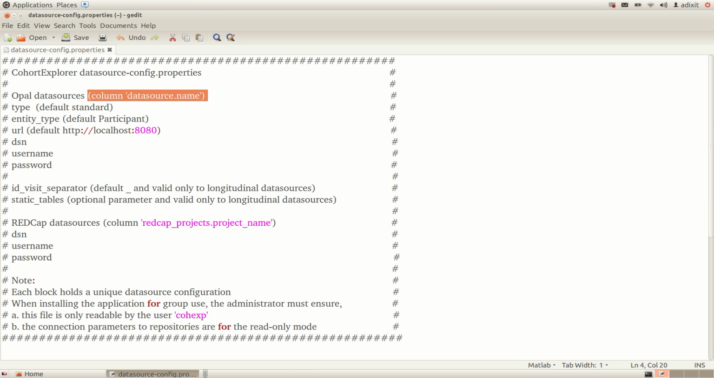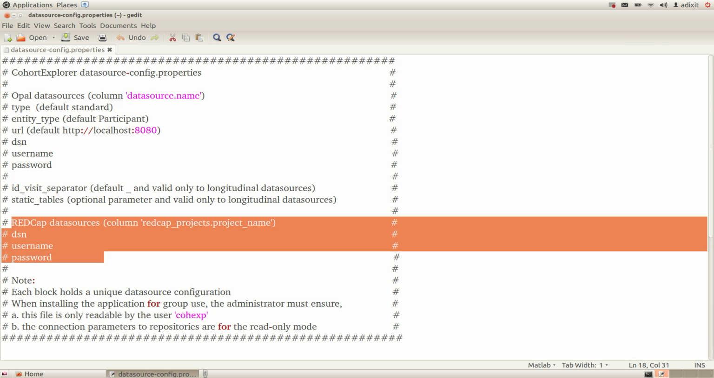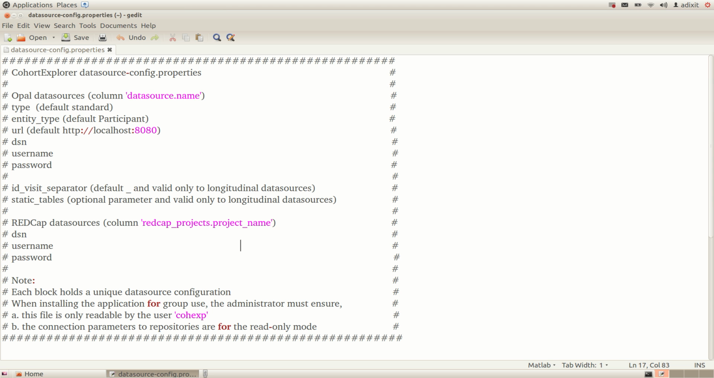To configure REDCap data sources, we only need the database DSN, username and password. The inbuilt REDCap API will set the remaining configuration specific parameters. The data source name, in this case, is the column project name in the table REDCap projects. The connection to the database is expected to be read-only.